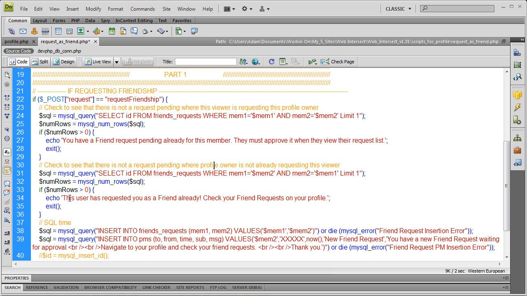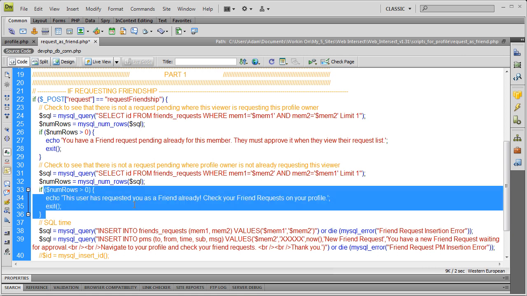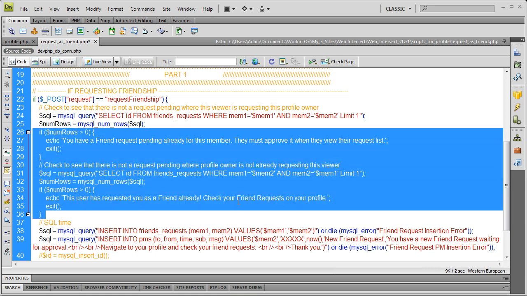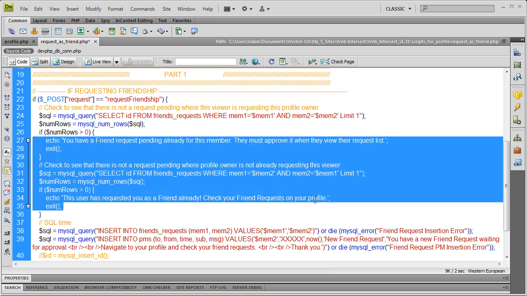That means, unbeknownst to you, this person whose profile you're on has already requested friendship from you, and you have a friend request from them that you need to go and check and approve. So we select from friend requests where mem1 equals mem2 and mem2 equals mem1. We just swap things and check if the other person has requested friendship already. Then we echo out: this user has requested you already. Go check your friend request in your profile.